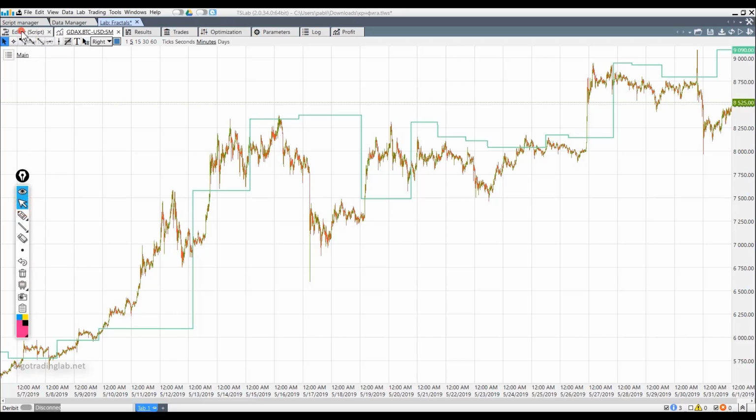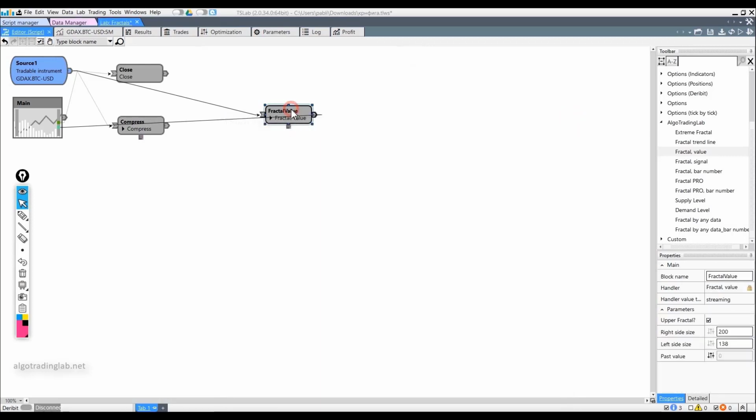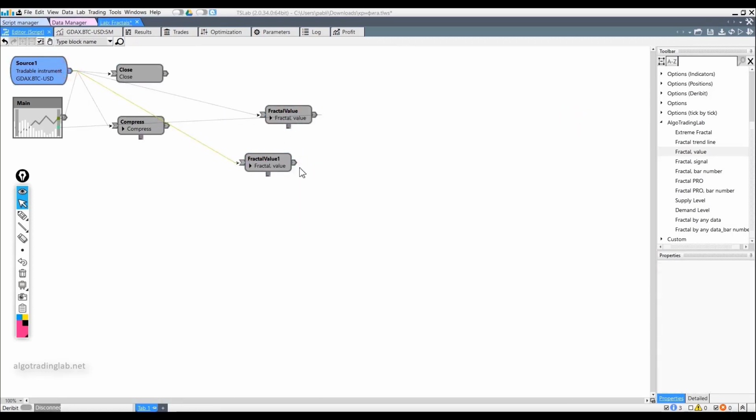Okay, let's go back to the indicator. You may have noticed that we have one more parameter, past value. This is another great advantage of this indicator, since in the standard version of the program, it is not so easy to find this past value. Now, using this block, you can easily find the previous value. Let's copy and paste the second block fractal value. Additionally, we will also set the past value.